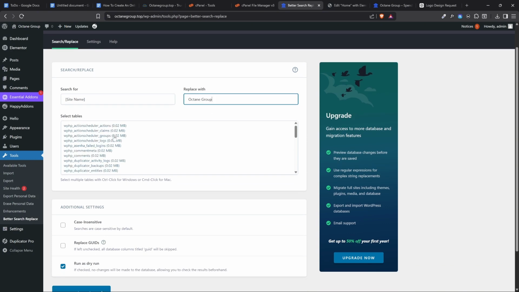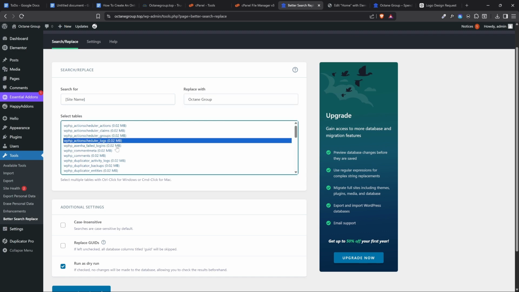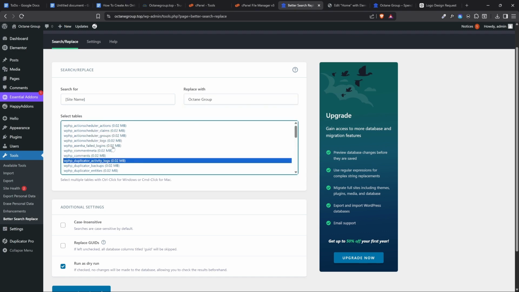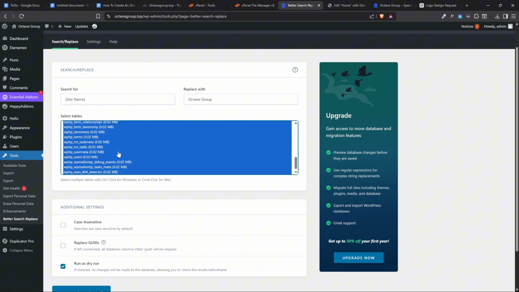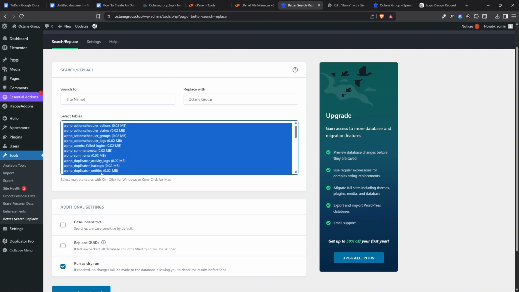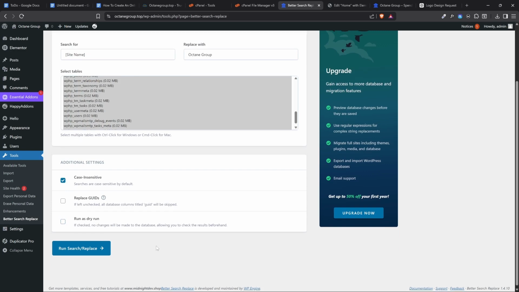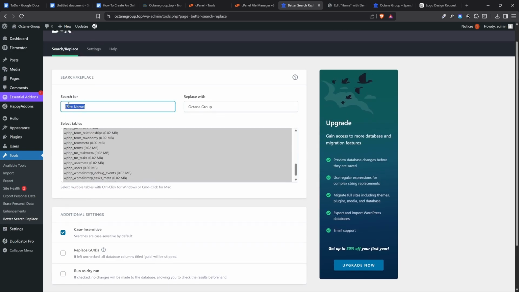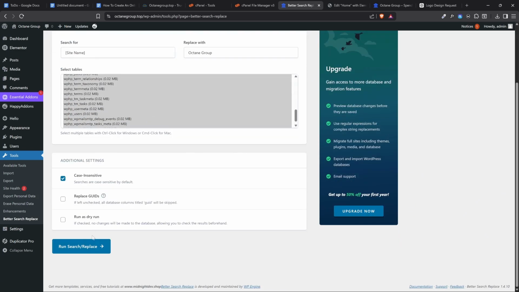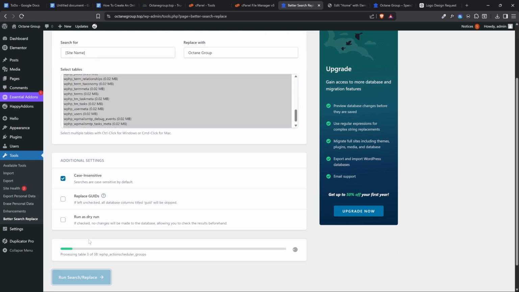Now you come here, you see the selectables. All you have to do is just click. If you click, see this blue thing is showing that I've selected this one. Then you can press Ctrl A to select everything. Now I'm going to scroll down under additional settings. I'll check this first one and I'll remove this last one, because I want to replace this site name with the name of my company, my website name. Then I'll click on this run replace. You just allow it, you give it some time to load.